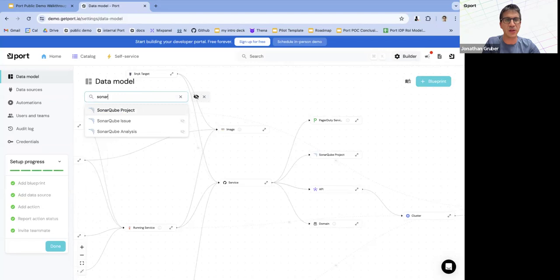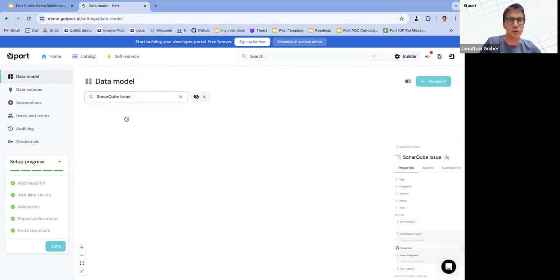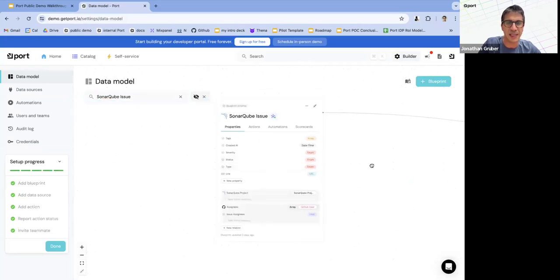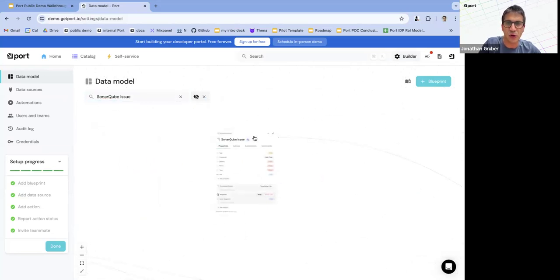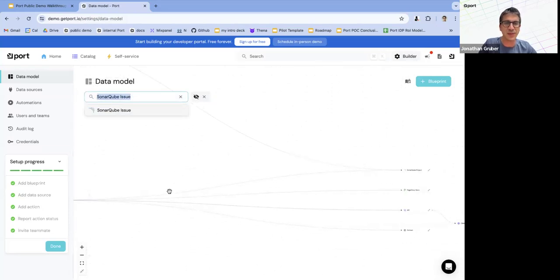And if I'm taking another example, I want the SonarQube issues. I'm wondering how should I connect the SonarQube issues to services. So I'm seeing that SonarQube issues are going towards services directly, or SonarQube projects. This week I had a customer who said, oh, I'm not seeing the SonarQube associated to the service. I said, just go to the public demo, copy paste the same data model. And then, yeah, they were super happy and got it fixed.